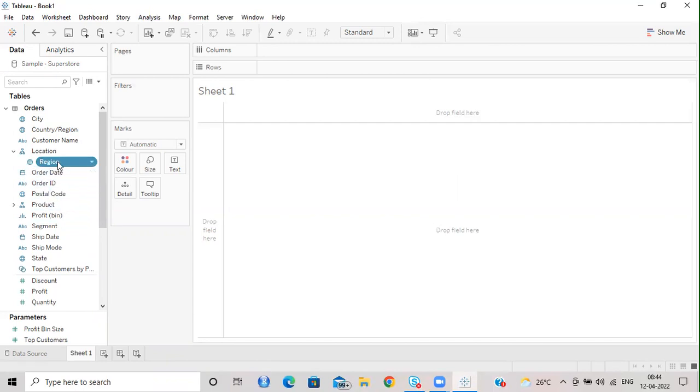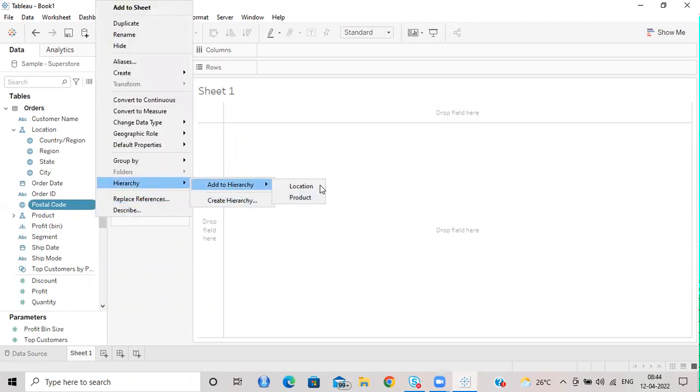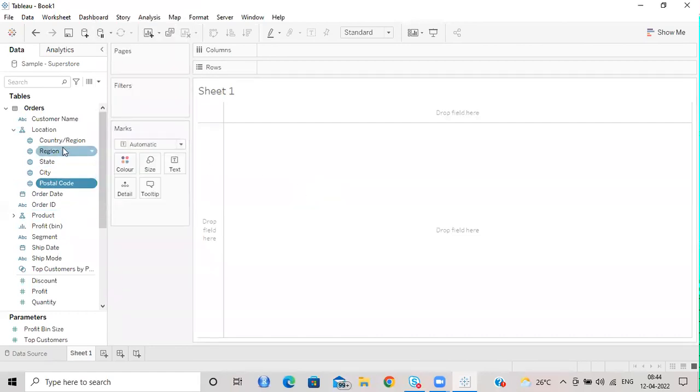So what is my other field in this? Country region, that was the first one, right? I didn't add it. So you can now drag and drop. You see when you drag and drop, that black line comes. It tells you where you want to drop it. So I'll drop it here. Country region, now state, then city, and then postal code. You can drag and drop, or you can click on this hierarchy, add to hierarchy. Now location will be visible, or whatever hierarchy you have already created. Click on that.